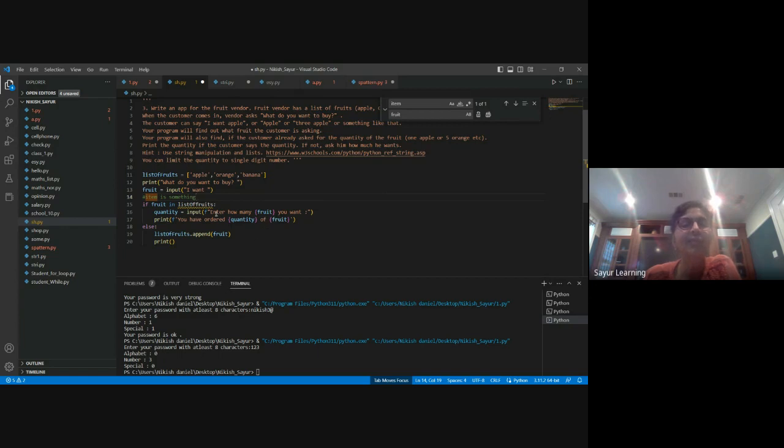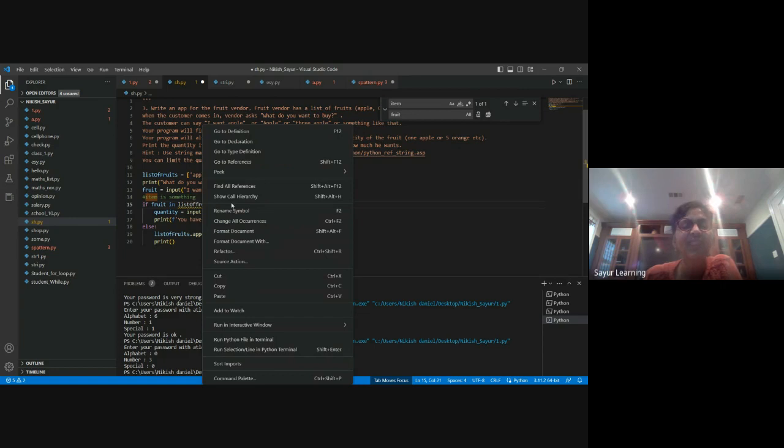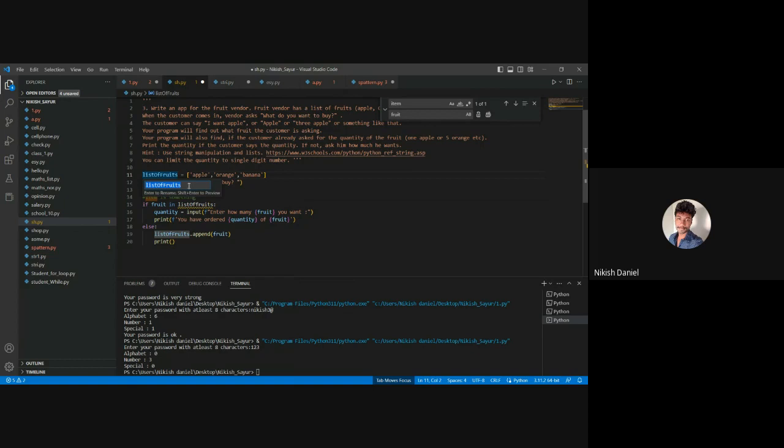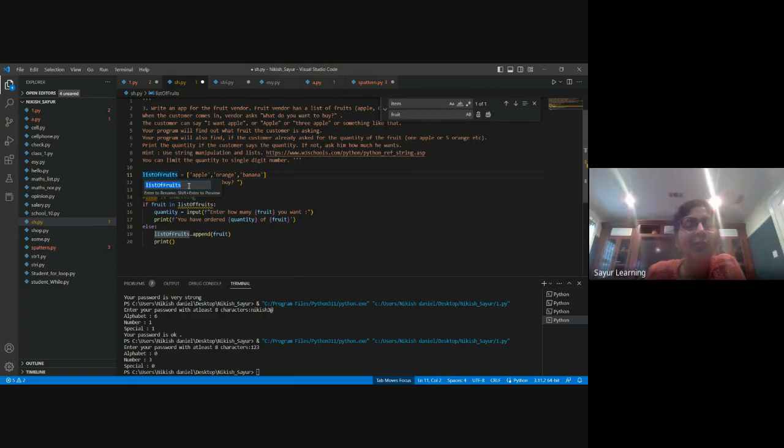Right click on the list of fruits anywhere. Do you see something called rename symbol? Yes, ma'am. I don't know if that is the one in this case. This element cannot be renamed. First go and try at line number 11. What is it saying? Okay, right. So change this. Take the list of fruits, remove the last s, just for testing purposes, and hit enter.